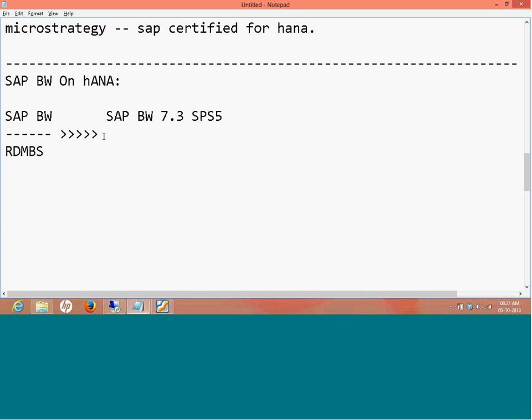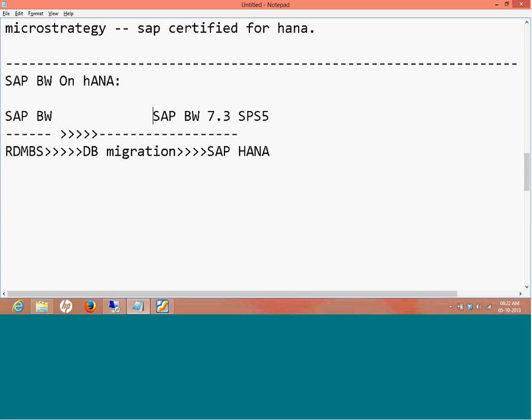Now you upgrade your BW system to BW 7.3. Then what you do is a database migration from RDBMS to HANA. Once you do this, you'll plug in HANA as a primary database for your BW. So this is called BW on HANA. HANA is a primary database for your OLAP system BW. This is called BW on HANA.